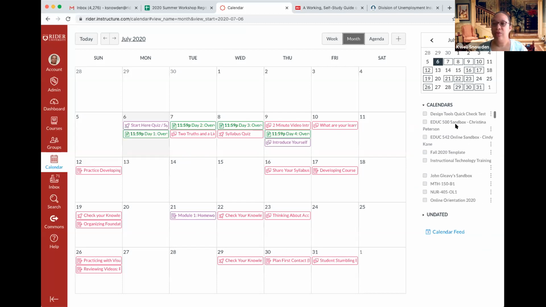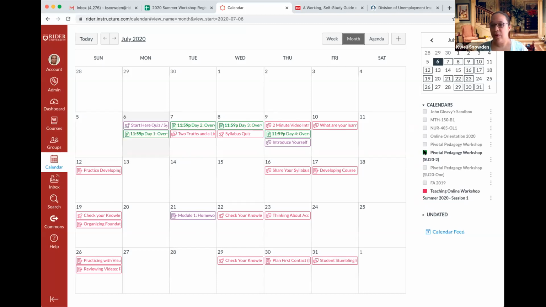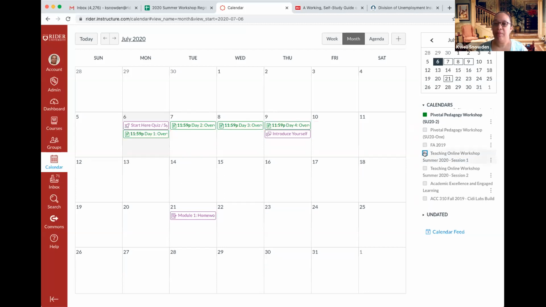And you simply do that by scrolling through the list and clicking on the calendar that you want to appear in this particular view. So if I no longer wanted to see those entries for the Teaching Online Workshop, I would just click on the box to turn that off, and you'll see that those entries no longer appear on the view. So you can customize this so that it only shows a particular course instead of every single course. So you have the ability to customize that.